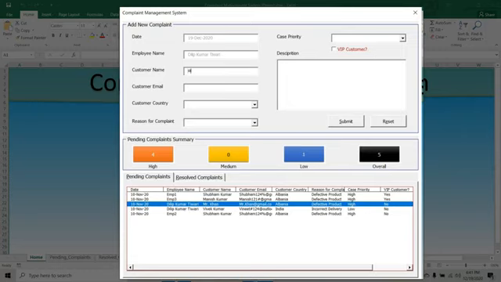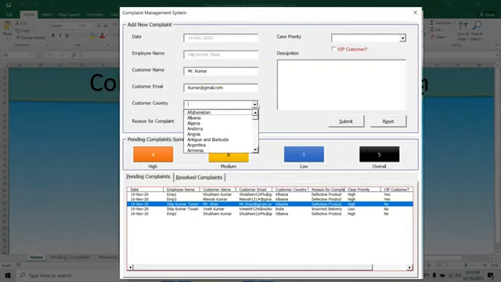So let's say Mr. Kumar, and here kumar@gmail.com, and for the country, let's select any country here. You can see the list of all those countries.